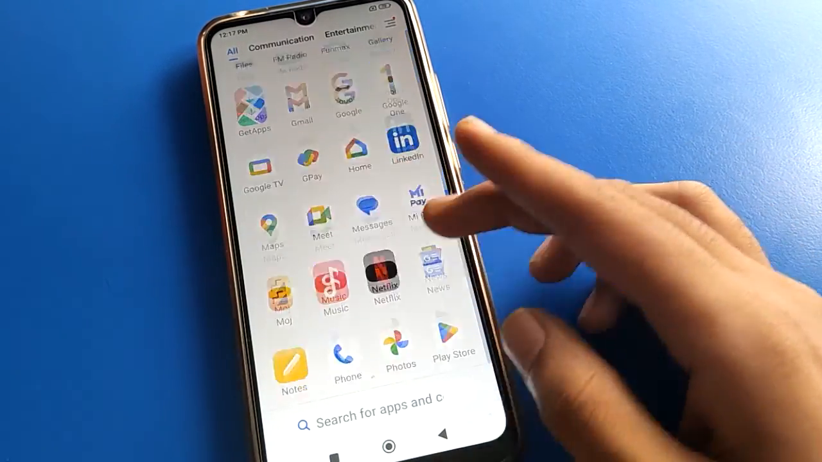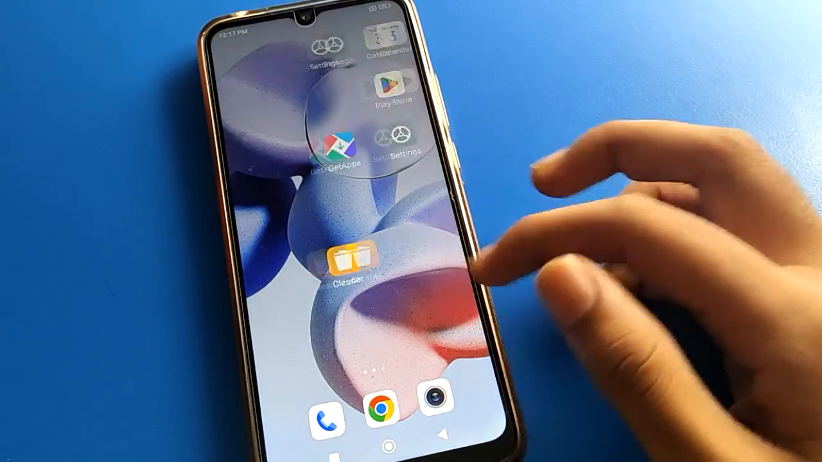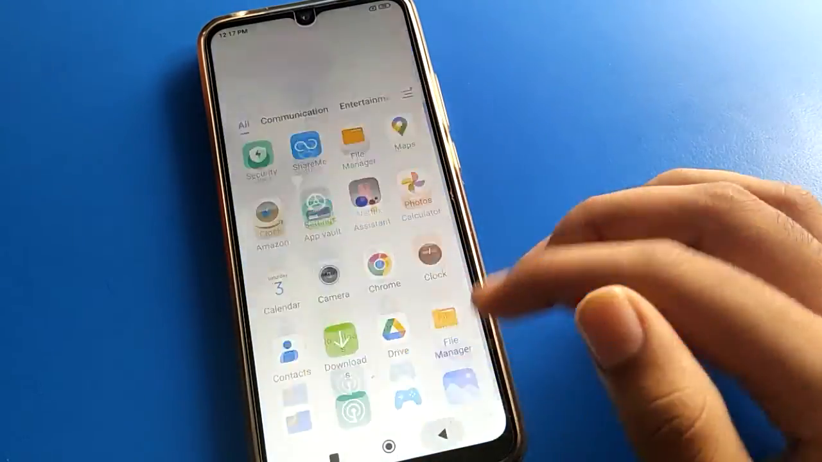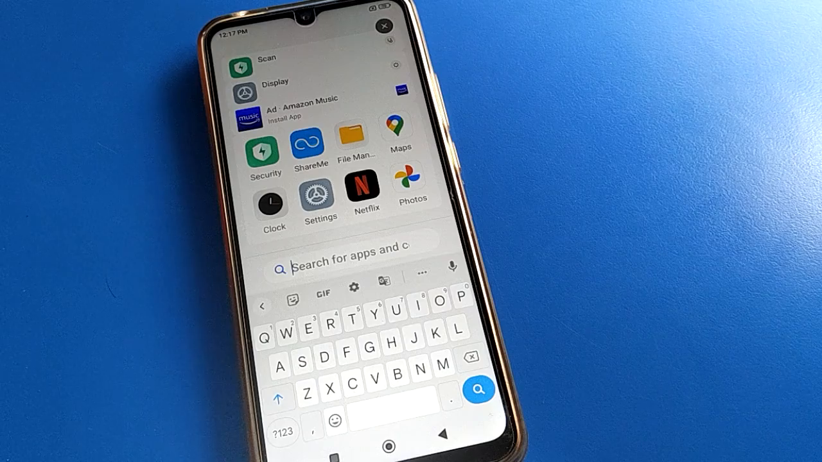In this video, friends, I am going to show you Redmi mobile settings, and today's video title is how to use the Redmi mobile accessibility menu shortcut setting. Friends, if you don't know how to use the Redmi mobile accessibility menu shortcut setting, let's see how to use it one by one, step by step.